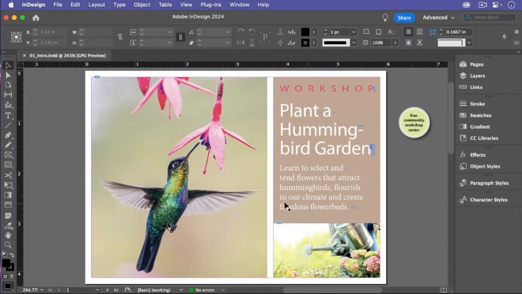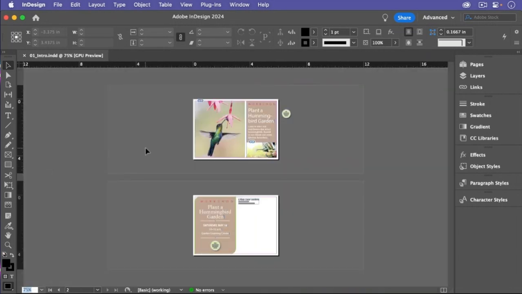To see all the pages in the document in the pasteboard, you will decrease the view scale. Click the Zoom Level menu in the lower left corner of the document window, and then select 75% from the menu. In the 75% view, you will see a circular text frame on the pasteboard to the right of page 1. In the Tools panel, select the Selection tool. Click the circular text frame, which contains the words Free Community Workshop Series.